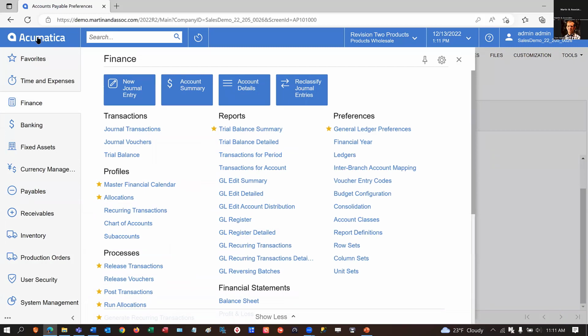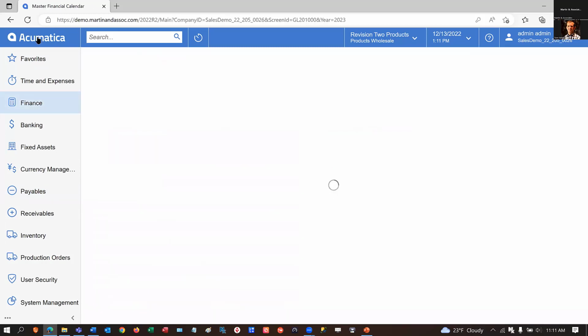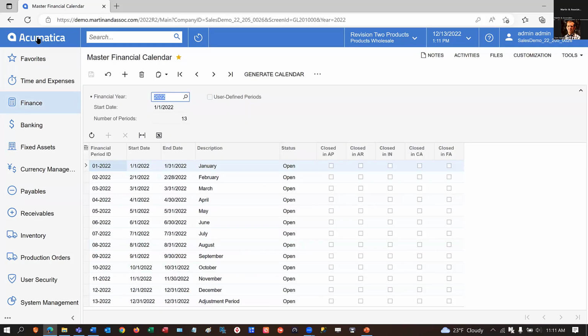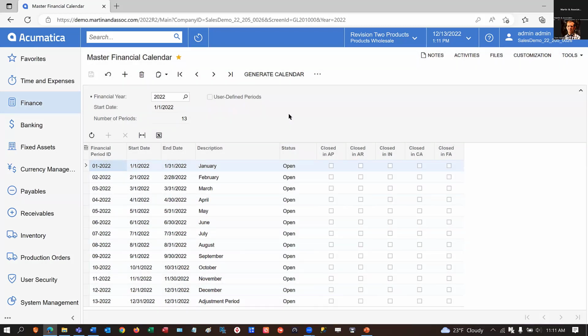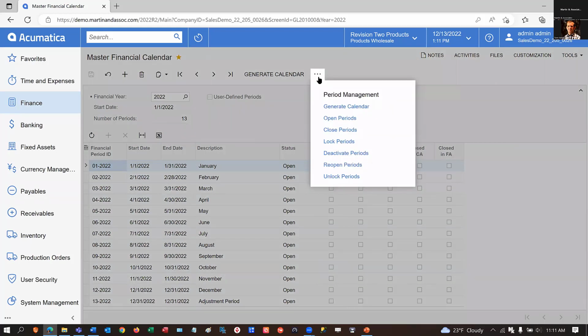I've also chosen as my homepage for today's demonstration the master financial calendar. All right, so I click on the Acumatica logo upper left, and I'm brought right back to it. So let's talk briefly about status values. The life cycle of a period in Acumatica is at first it's inactive, has never been activated, then it's open, then it's eligible for closure, then it's eligible to be locked, and each of those processes is reversible.